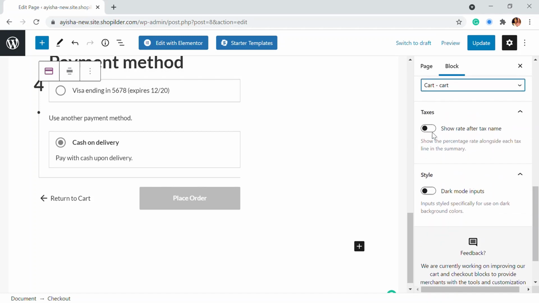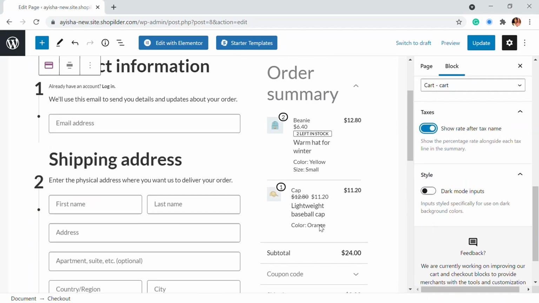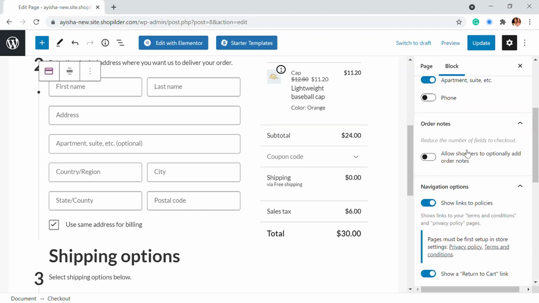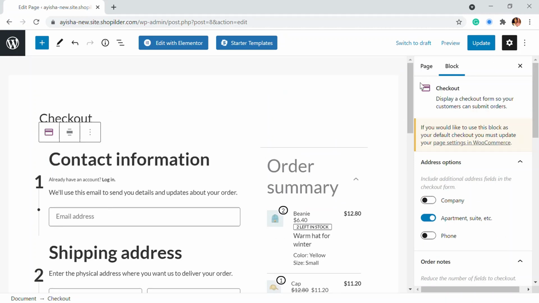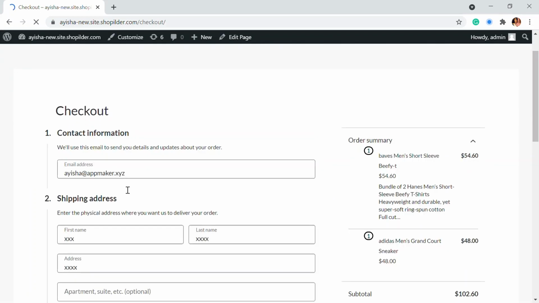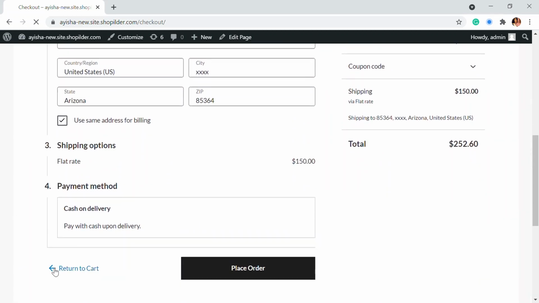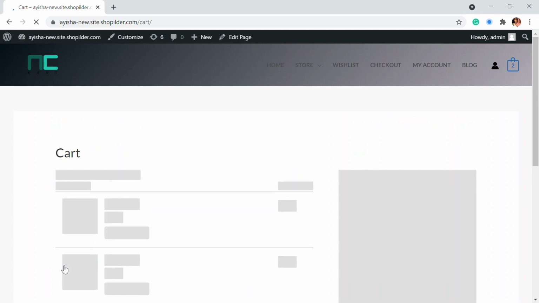And if you'd like to show the tax rate after the name, here you will be able to see there is a tax option. If I turn that off, there won't be any tax option. So these are the basic things. I'm going to save the changes right here. Now when I view the page, the checkout section is completely different right now, right? If I return to the cart page, we had linked to the other cart page, right?